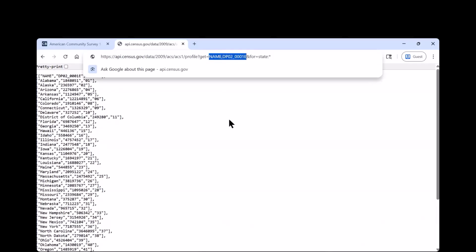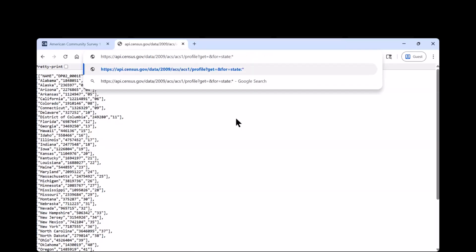So to pull all of table DP05, what I can do is just highlight and delete these two variables here. So name, comma, DP02 underscore 0001E. We can just get rid of that. And then right after the equal sign, type in group, open parentheses, DP05, close parentheses. So when I do that, again, just to make sure everything's running, I can hit enter. And you can see here, now we're looking at every single variable from table DP05 for all the states in the US. So it's a lot to kind of look through and try to parse through within your web browser here.